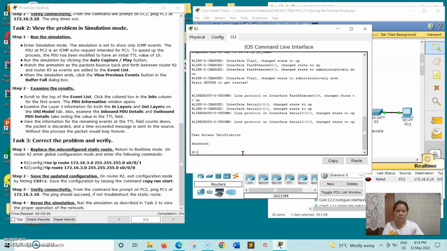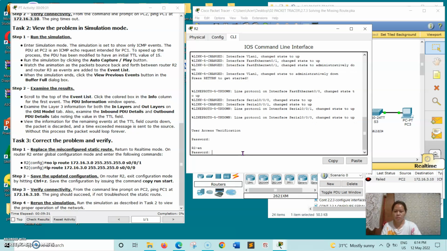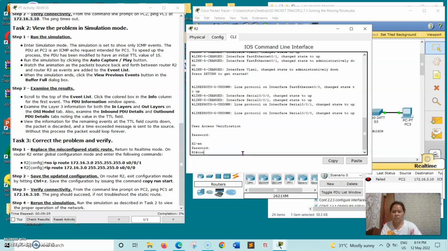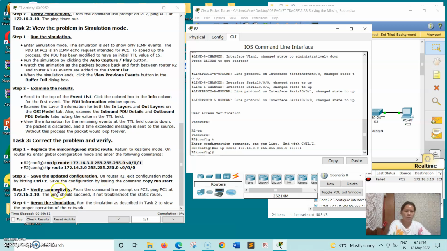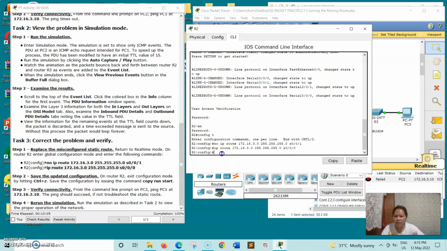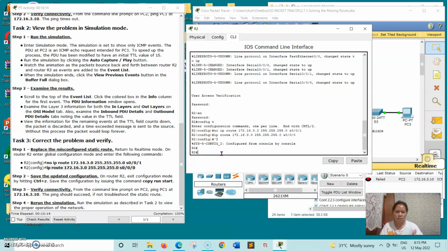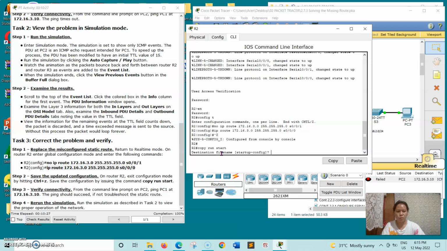Cisco, enter, enable, class. So the global command is config terminal. So that's the global command. Then let's copy this one and enter. Copy, enter. Then exit configuration mode by hitting Ctrl Z. And then copy run start to save the configuration on Router 2.